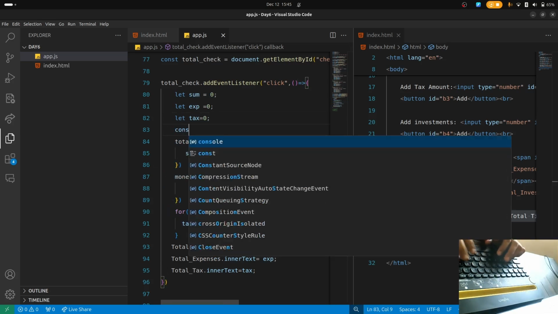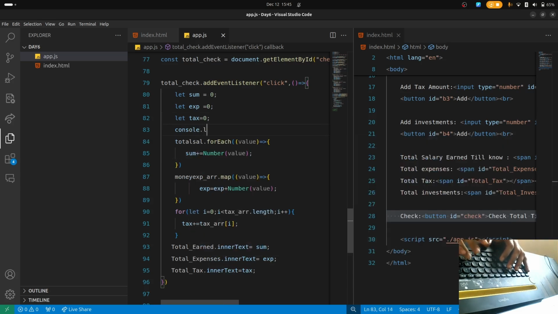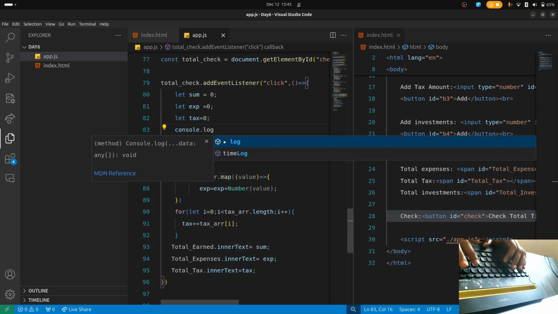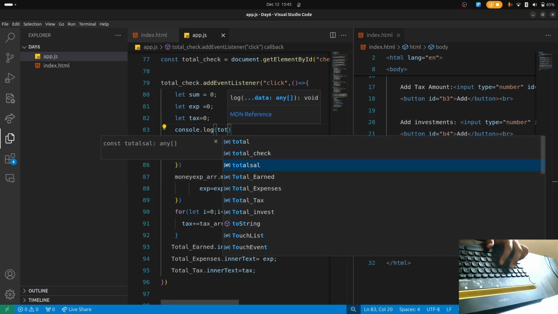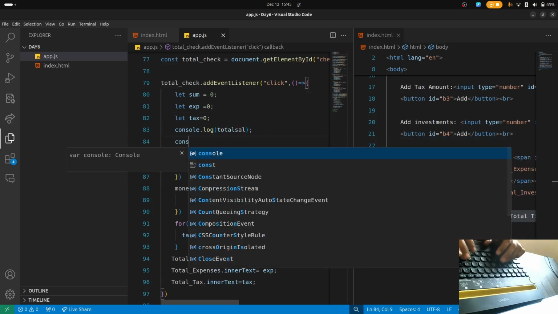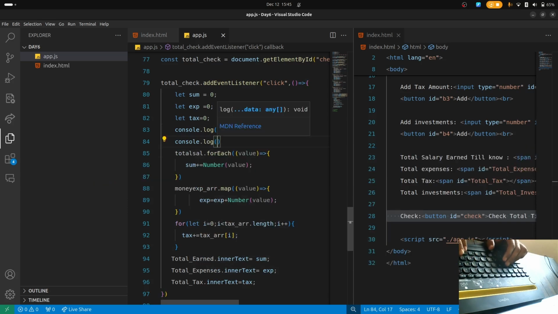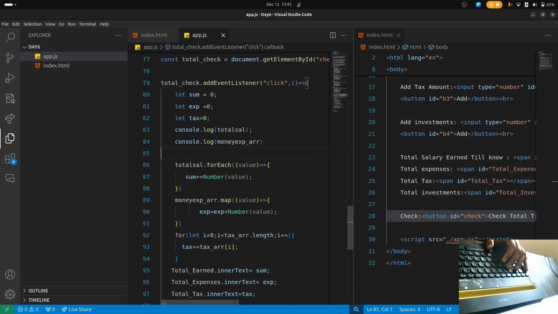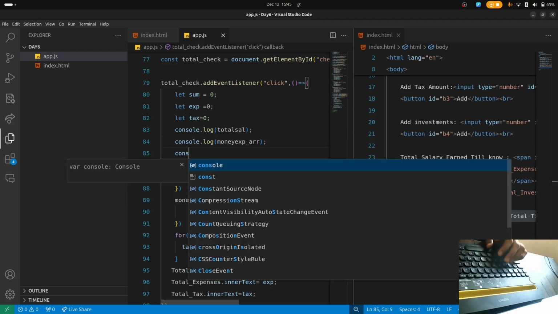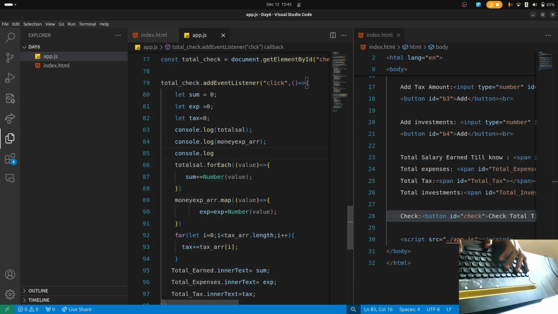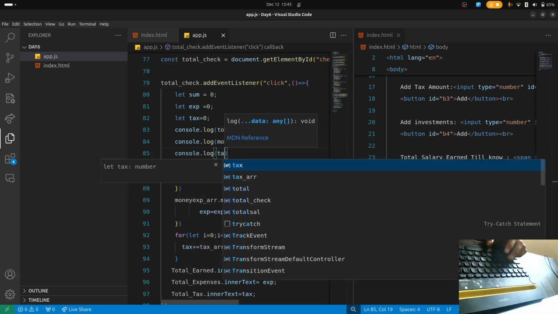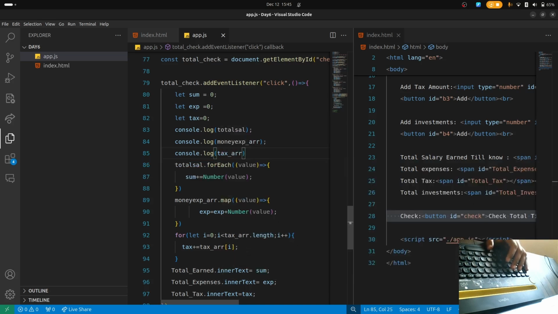For that I will do one thing. I will add console.log total salary, and I'll say console.log our money expense array, and then console.log tax array. So we have these three.